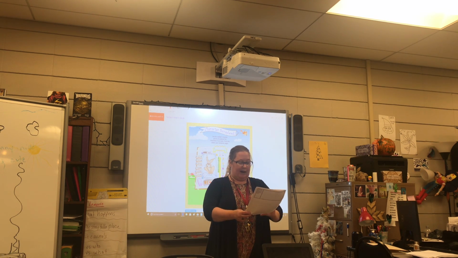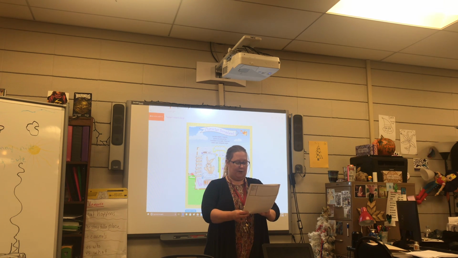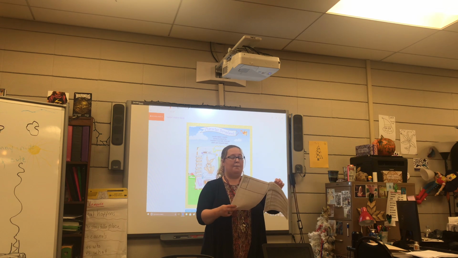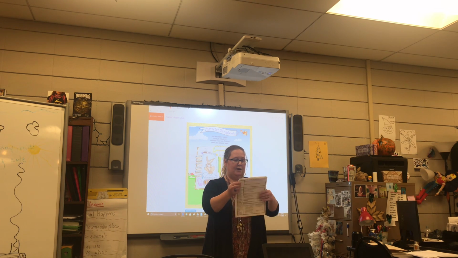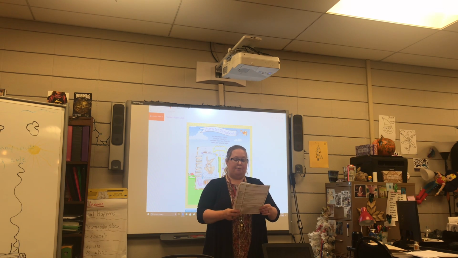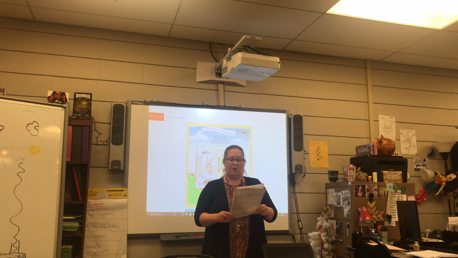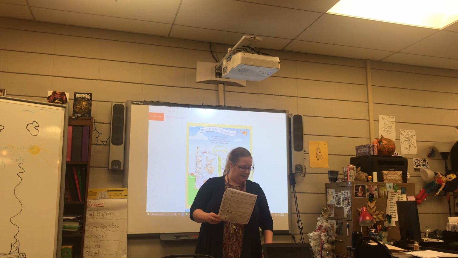My IEP goal is, after given various information, student will use text organizers to locate and categorize information in printed material 4 to 5 times with 90% accuracy. My expressive or receptive communication skill: expressive, verbally and also through writing, identify the character traits using appropriate vocabulary to provide specific instructions.